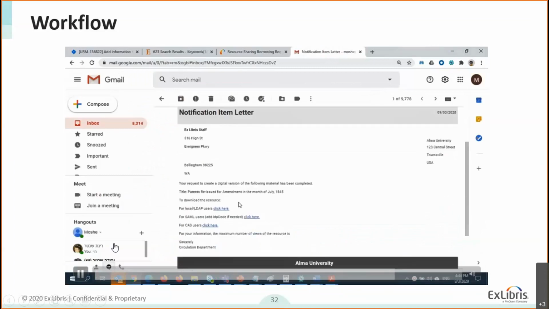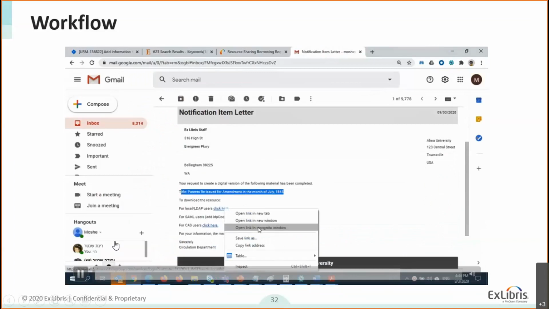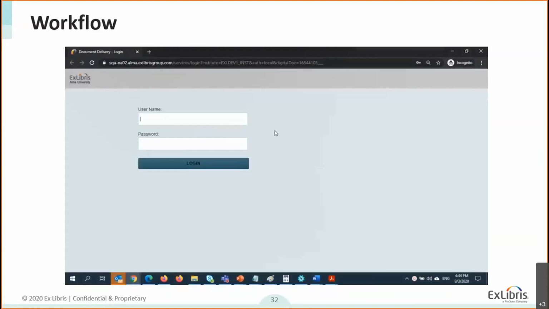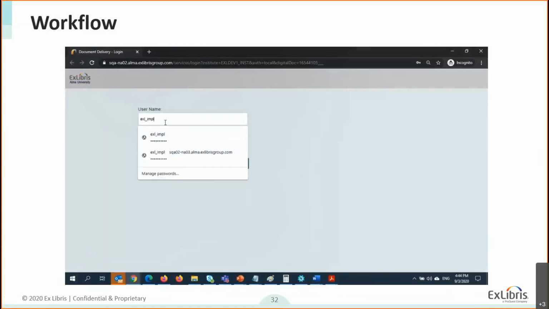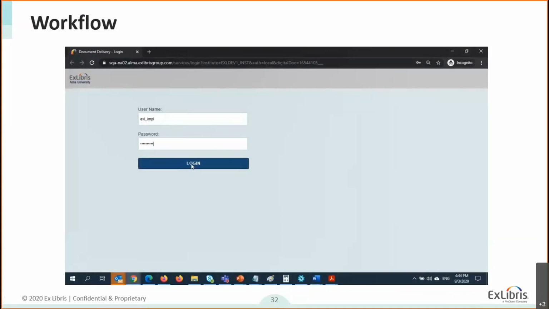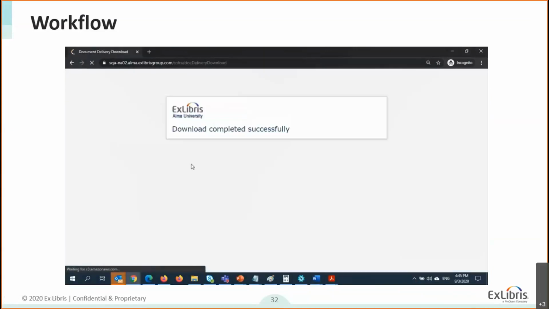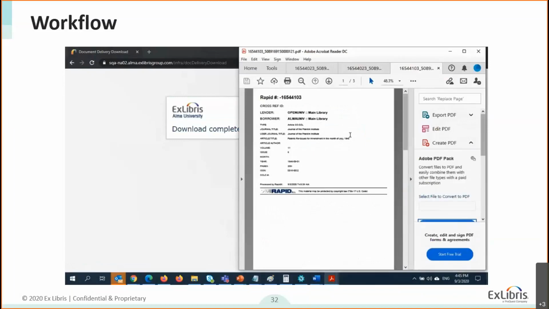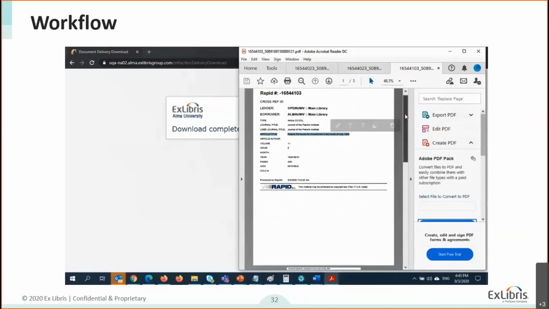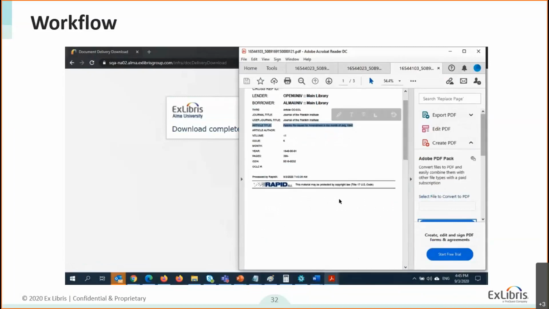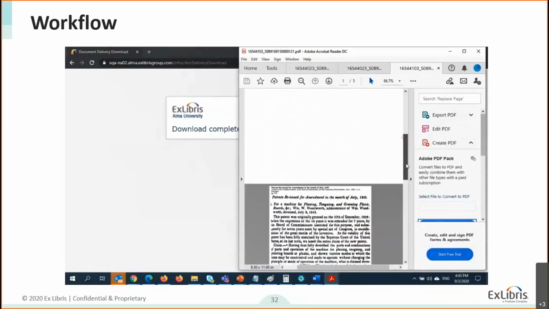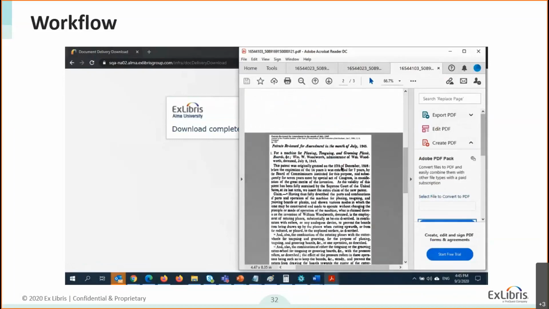Okay, thank you. This is the patron email that we saw before. These links. The patron just clicks on that link. It requires authentication. So the patron will authenticate. And just get the article. And that's it. That is the entire workflow, end to end. As you can see, the only mediation that was required here is on the lender side to actually download that file and upload it back to Alma so that it gets fulfilled.